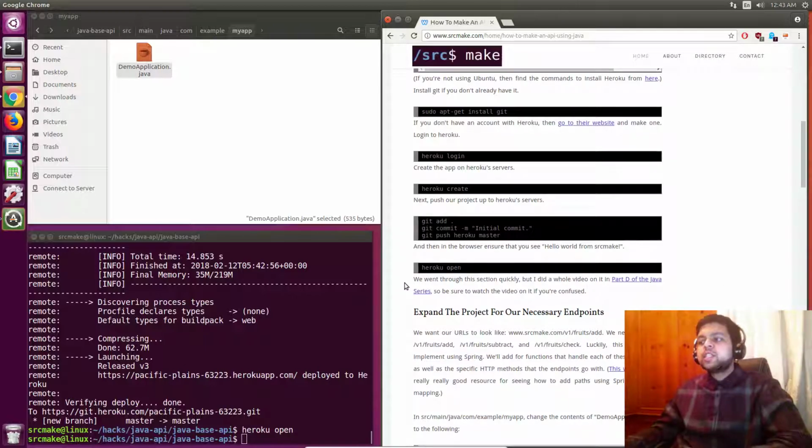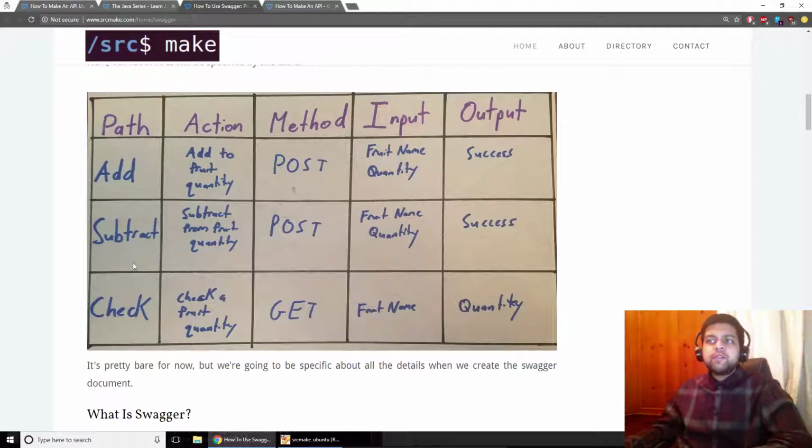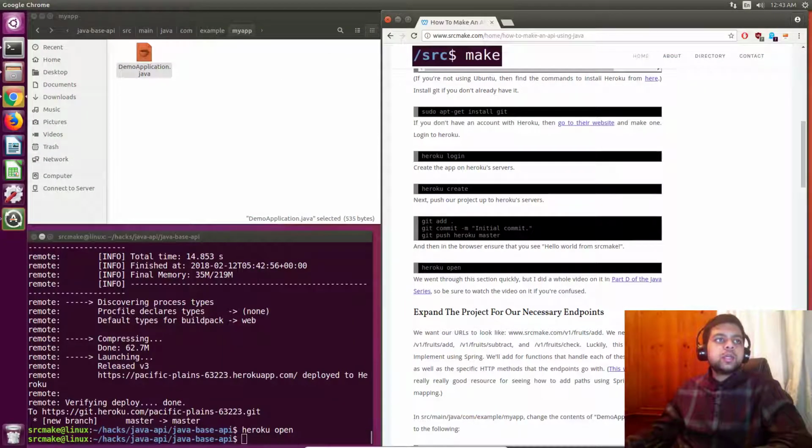So now we're going to expand the project for our necessary endpoints. As I said, our project is going to have, let's get this back on this screen, three functions: an add, a subtract, and a check. This is going to be for our fruit warehouse. We need a fruit name and a fruit quantity. I went over this already, so I'm assuming you're going to quickly catch up. Watch the video. There'll be links.